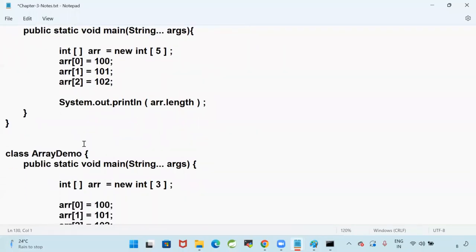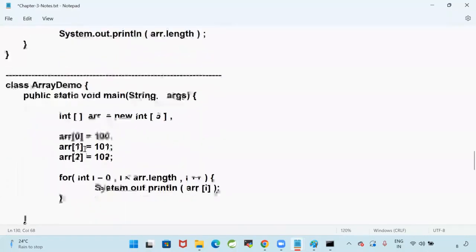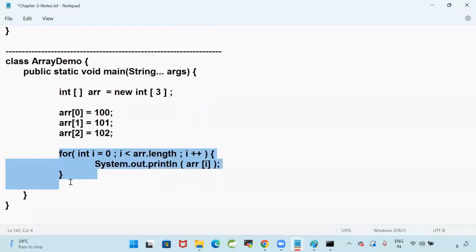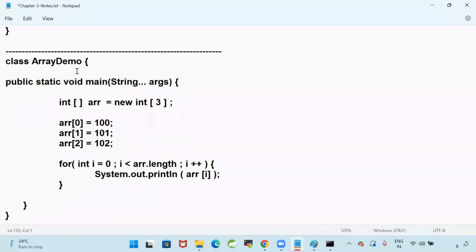Next one. Can I iterate an array by using a for loop? Yes, we are iterating the array by using a for loop. Look at this program. Class ArrayDemo, public static void main, String arguments. Integer array is equal to new int of 3.